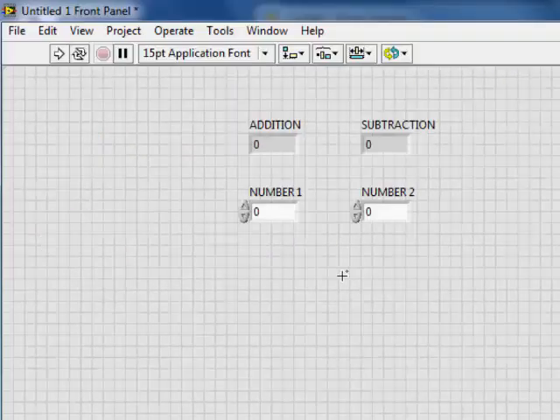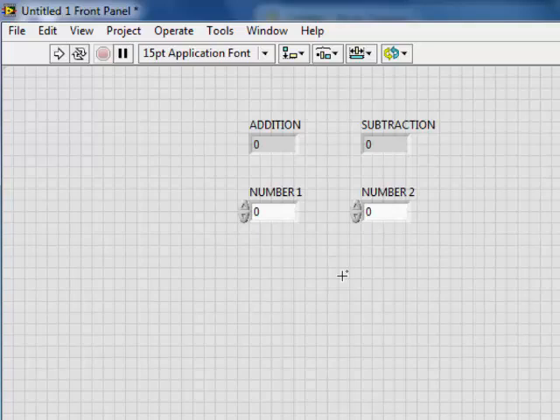Now I've created my simple calculator VI. In order to run the program, there are two modes in which we can operate. The first is a simple run. This will run the code one time and one time only. In addition, next to that, we have run continuously. This will continually run my code forever until I decide to stop the program, which will be this abort execution button when the program is running.